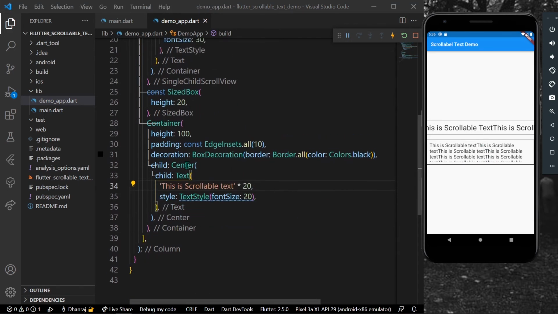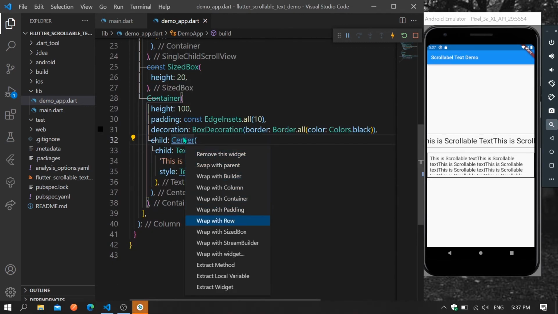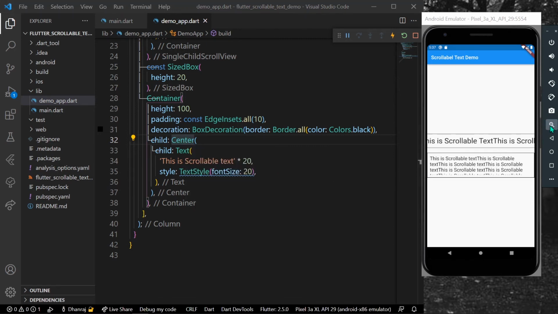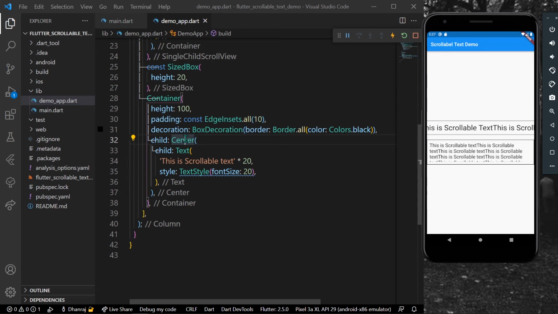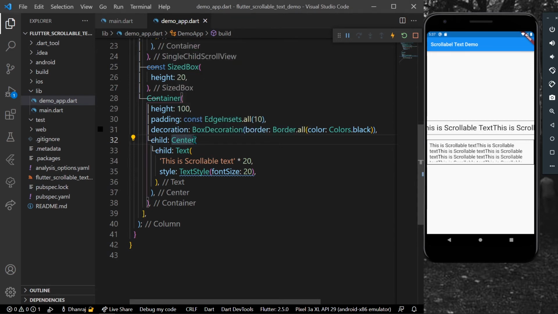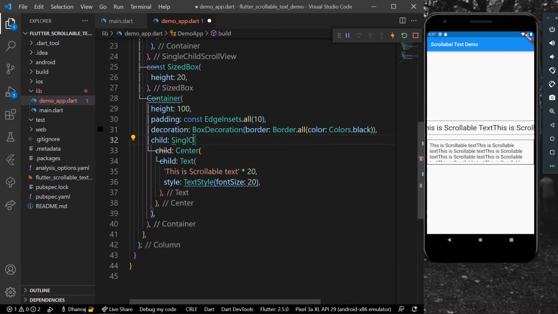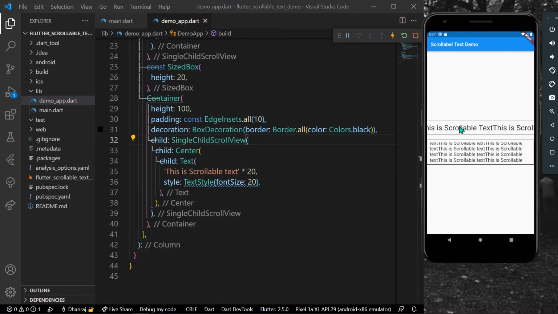So we can also make this text scrollable using the same widget. Let's just wrap it first. Okay, so we'll wrap it with a SingleChildScrollView widget as before. So let's wrap it with SingleChildScrollView, and by default it has an axis of vertical. So as you can see, we have a vertical scrolling text inside our container.